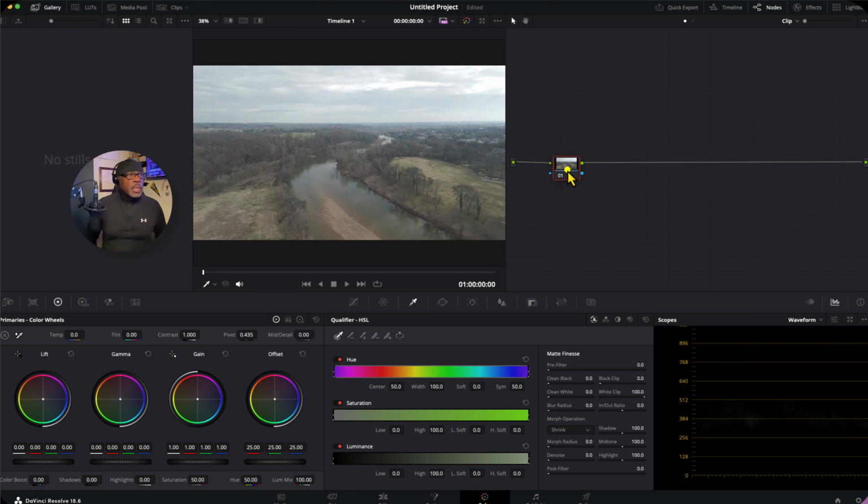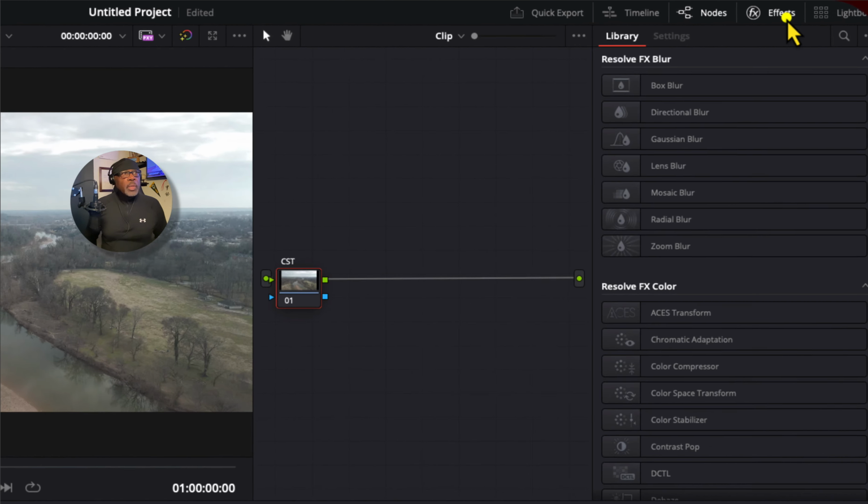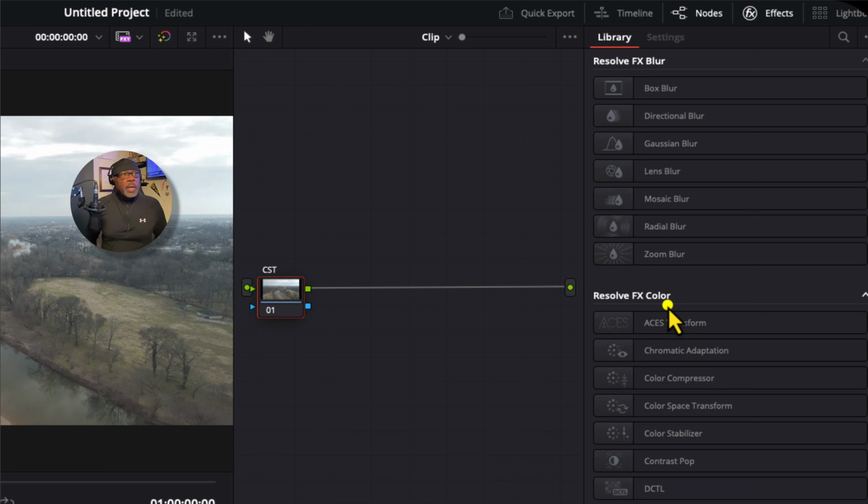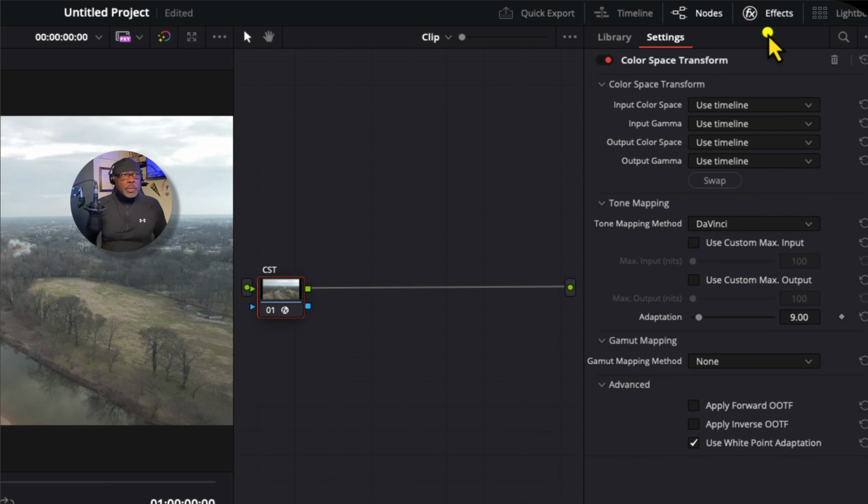I'm going to give this a name. I'm going to call it CST, which stands for Color Space Transform. That said, I'm going to go to the Effects menu here and scroll down to find Resolve FX Color, and I'm going to drag the Color Space Transform widget on top of the CST serial node. Once I've done that, it brings up this dialog window, and this is where I'm going to change some settings.